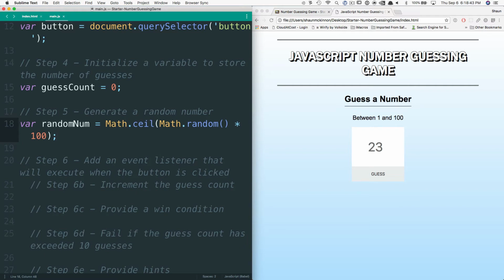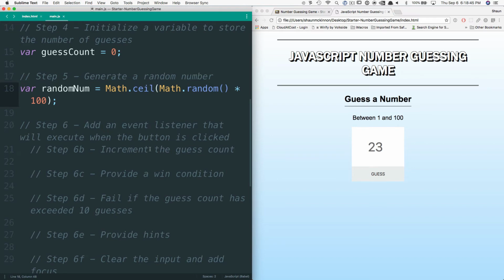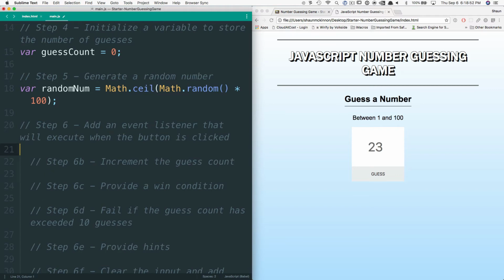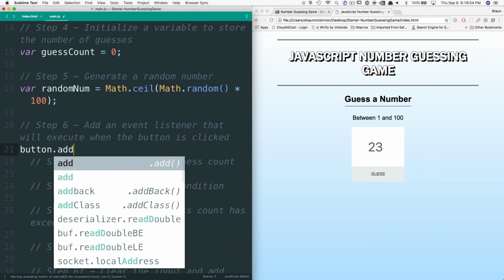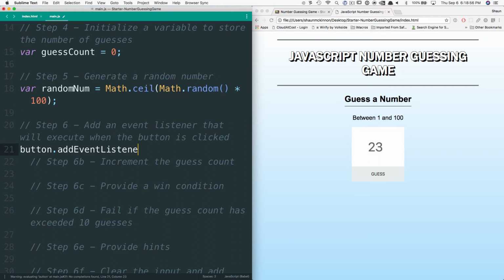Next, we need to add an event listener that will execute when the button is clicked. So let's do that. button.addEventListener. Okay, so addEventListener is a method that is available on any element that you grab on the page. You can attach an event listener to it. Events are anything from clicks, submits, focuses, blurs. There's tons of different things that can cause events. You can create custom events as well.